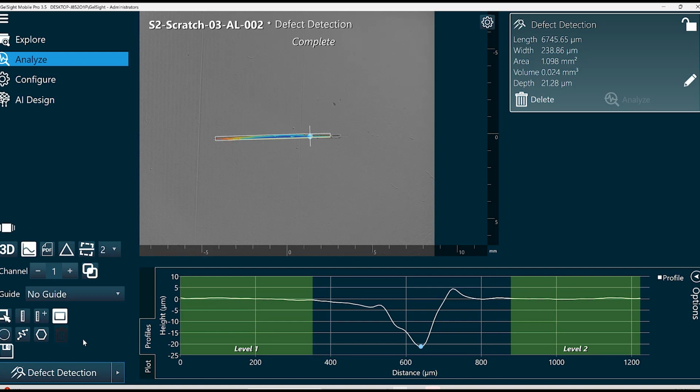You can run this on the full image or a region of interest defined using the shapes in the bottom left corner. As an output, you'll see length, width, area, volume, and depth of the scratch or defect. You'll also see a color map overlay of the deepest scratch.